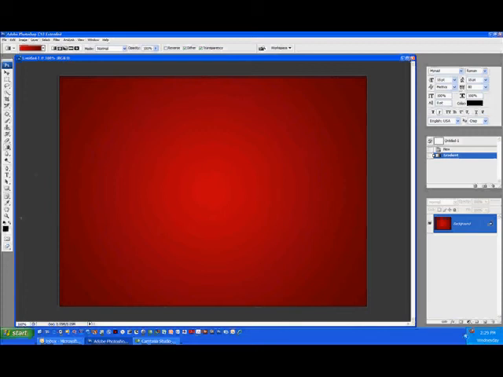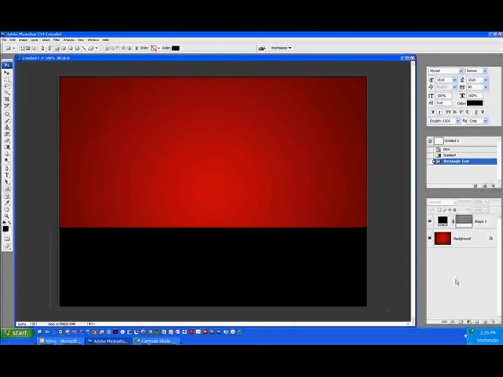The next thing we'll do is, with black as our foreground color, we're going to select our rectangular shape tool in order to create a surface which our photo or other object will sit on. Simply click and drag in the lower part of your screen, of your document, and you'll have a dark surface for your image.